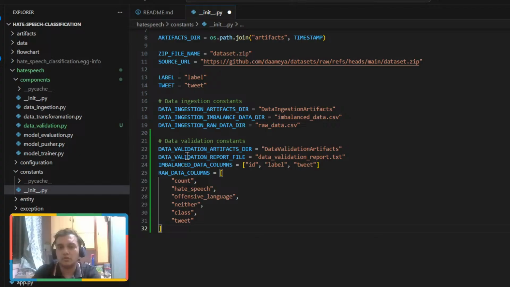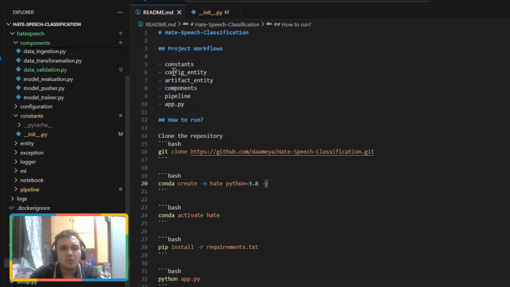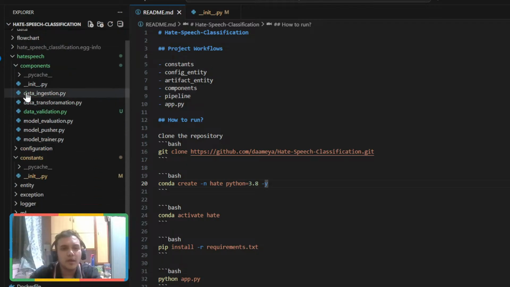But I'm not doing that because right now we are just making sure that everything exists here. So I'm not checking that column. We are not concerned about that column. So that's it. We are done with constants. What is my next step? Config entity. So I will move to config entity.